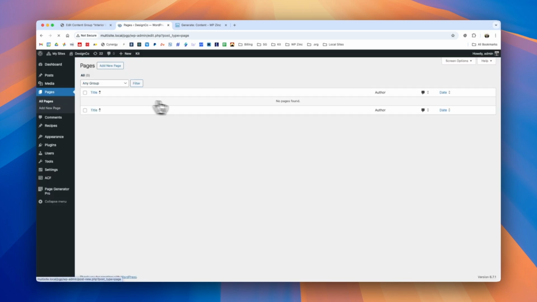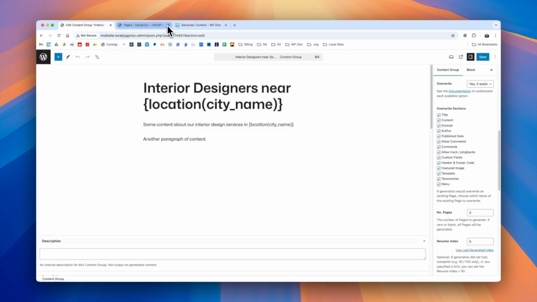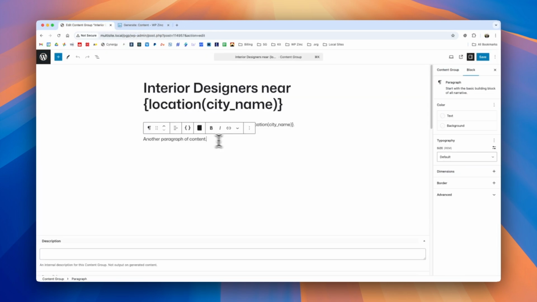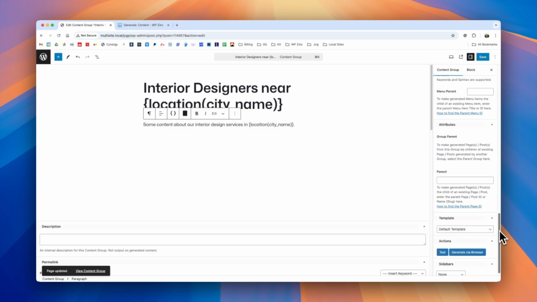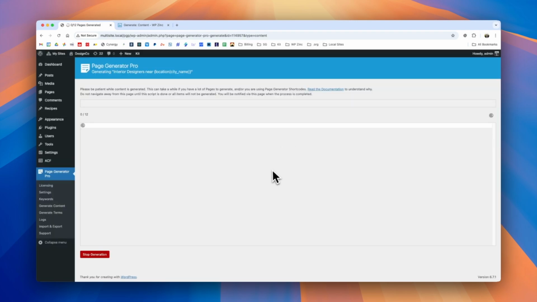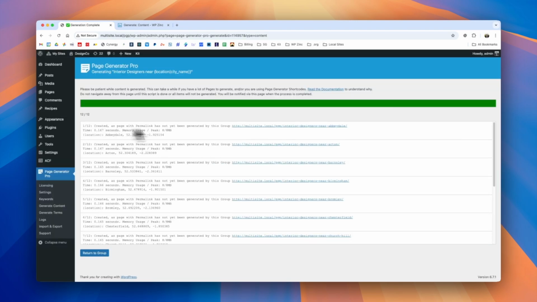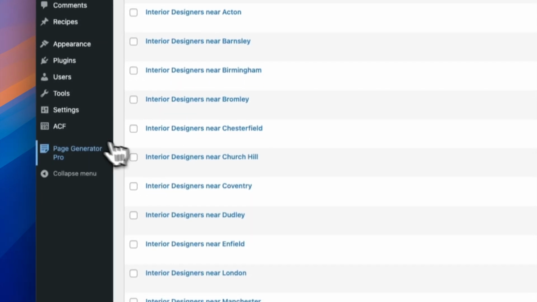So we've reset this site so we have no pages at all. This is the first time we're doing this. We'll have a single paragraph of content. We'll save the content group, scroll down and click generate via browser. We get 12 pages created. This is the first time we've done this, and to confirm quickly, they all exist here.